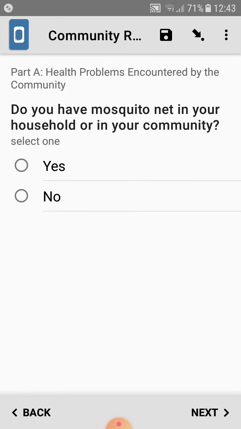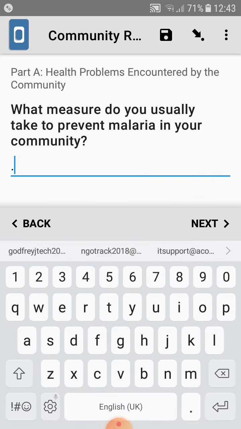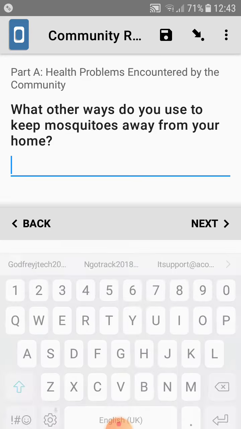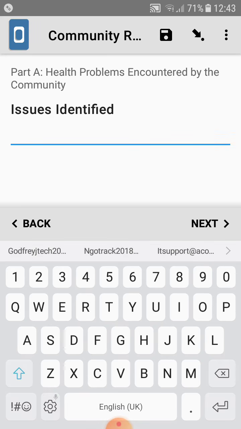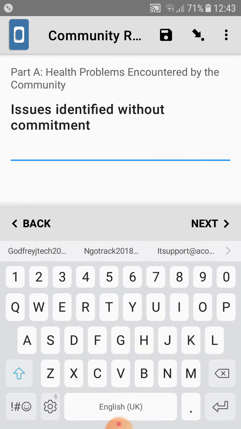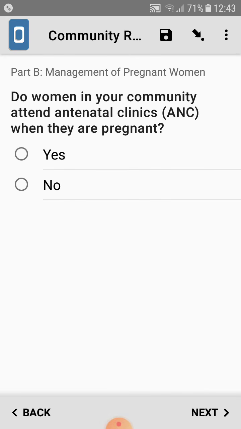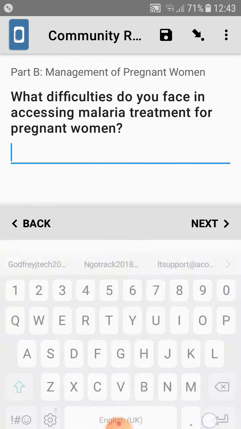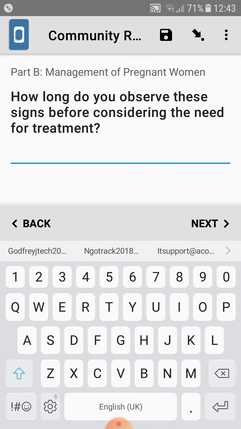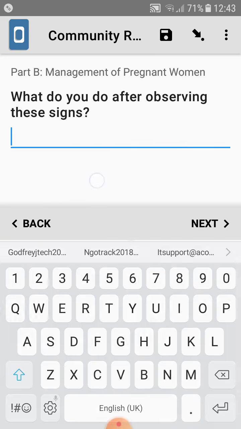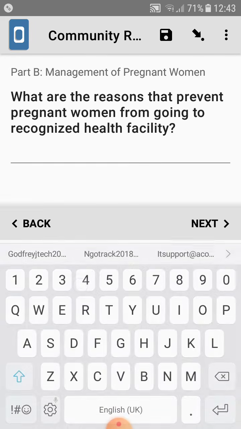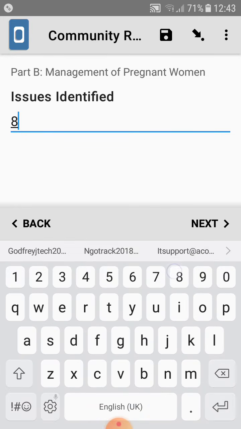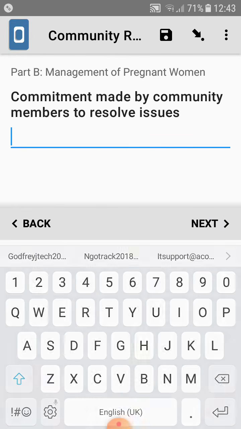This is how you access all the questions like this. Make sure you select the options provided. If it's a yes or no question, you make sure you capture all that. Once you're done, let me keep going. I'm still in section B. Instead of clicking on next, you can be swiping. Just swipe, and then it takes you to the next question.